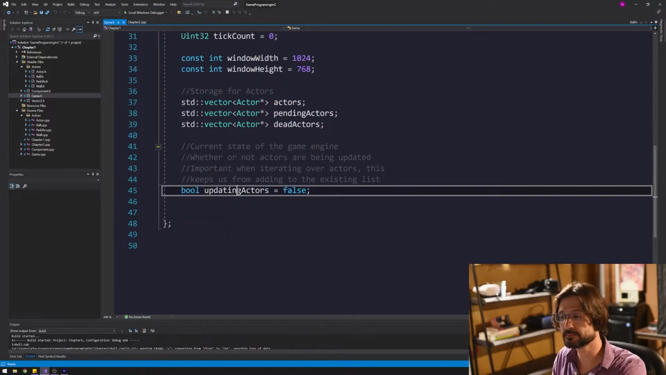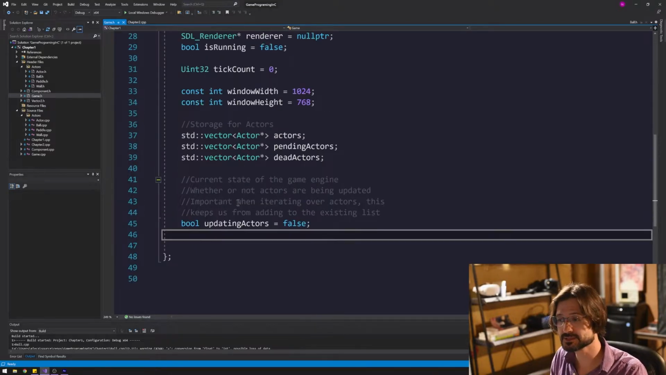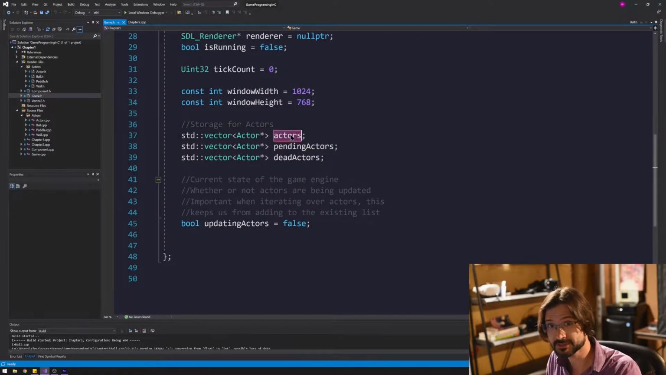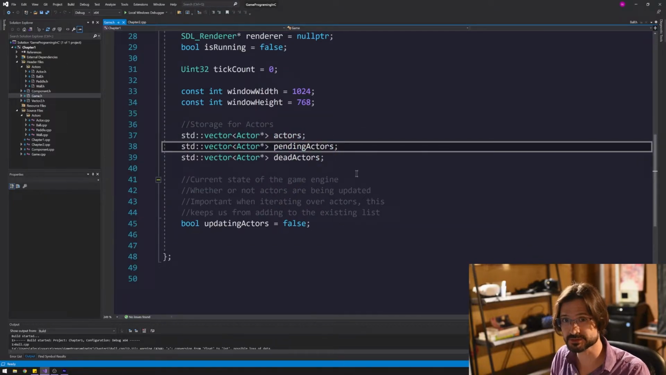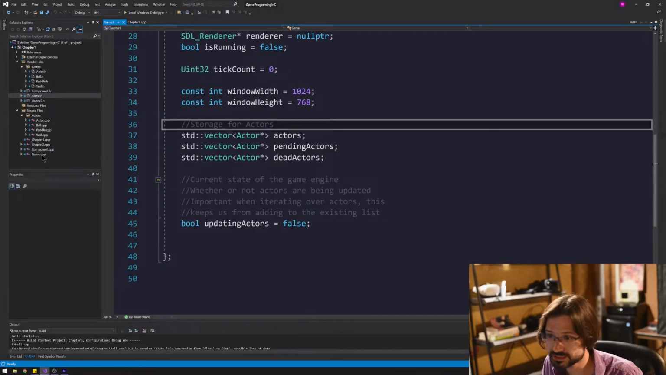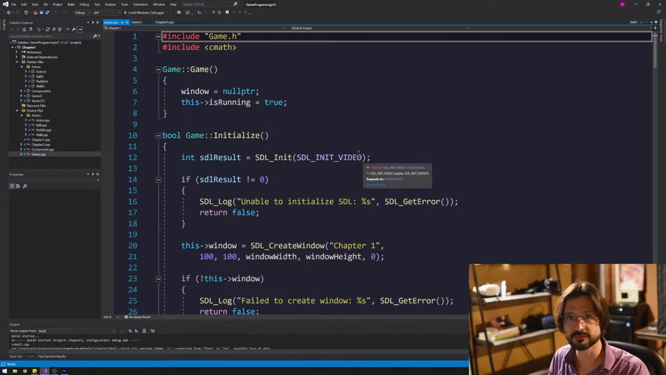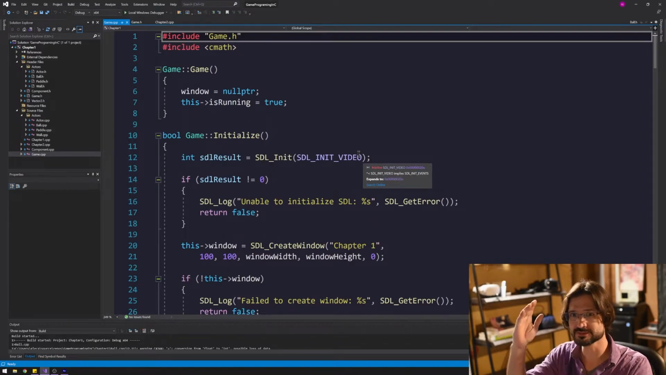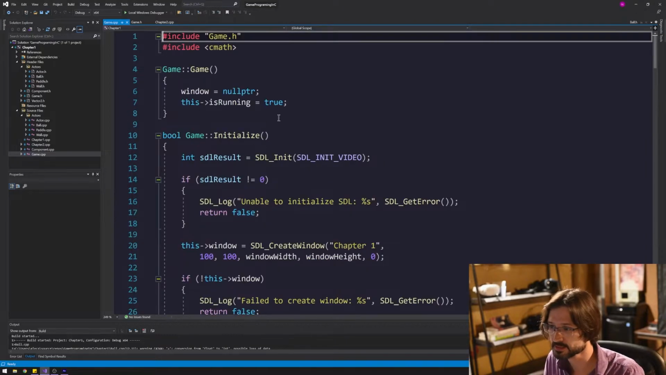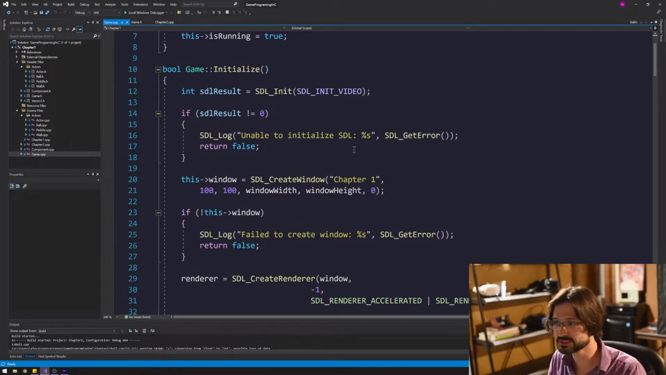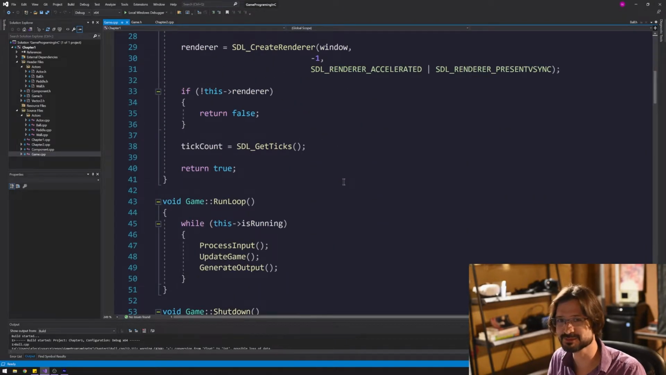And then there's a part of this that says, are you updating the actors? This is how you distinguish whether or not you're supposed to be adding actors to the actors vector or the pending actors vector. So going over to game.cpp, this is a lot cleaner now than what we saw before, where it was tons of code with paddles and balls and all sorts of nonsense, right? So instead, we have our initialization, same as before for the most part, except we're no longer initializing any elements of the paddles or the balls or the walls. It's all taken out of here.